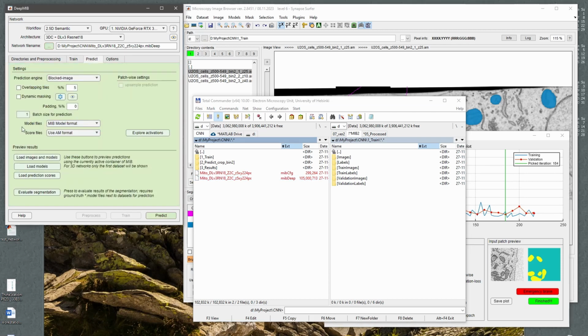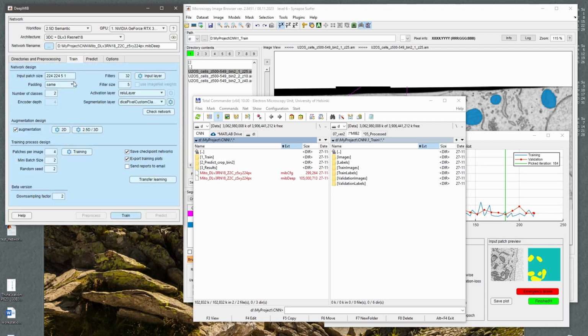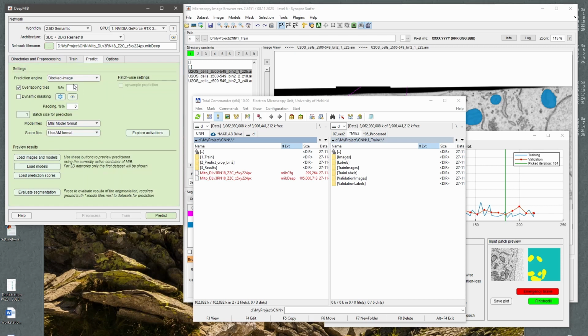When it's trained, we can go to the next tab, which is the predict tab, and in this tab we can choose the engine. There is a legacy engine that was used in original versions of MIB, but now all development is built around the blocked image engine. Just use that one. The overlapping tiles feature gives us the possibility, when we do this tiling, if we use the same padding here as during the training, we actually want to use this overlapping tiling.